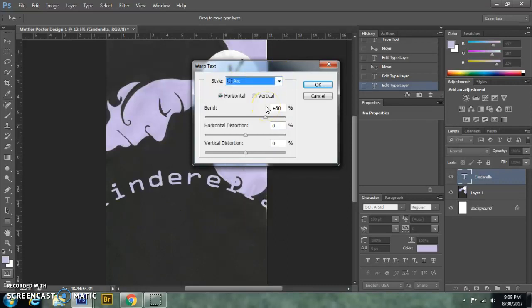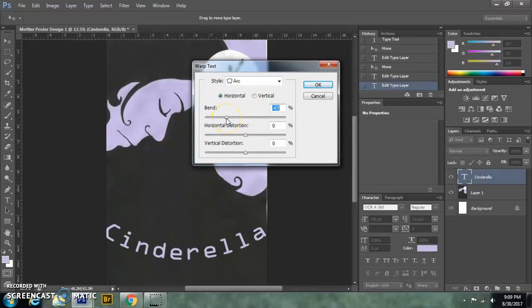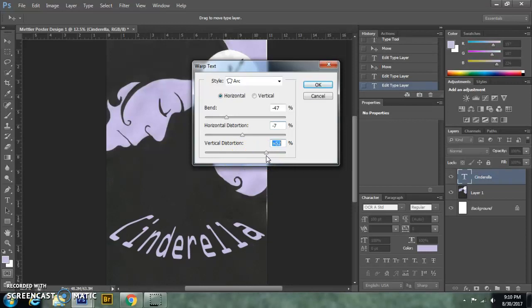An arc will create an arc and you can then adjust how extreme. So it's not extreme at all. Or you can go the opposite way with the bend. Or there can be a slight distortion to the left horizontally or to the right horizontally. You can also adjust vertical distortion, if you want it to look like it's tipping towards you or tipping away from you. So this is definitely a tool, an option of the tool to play with.